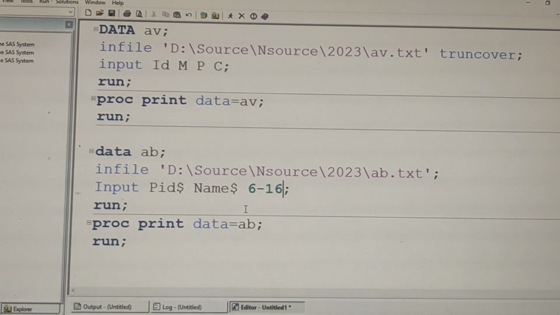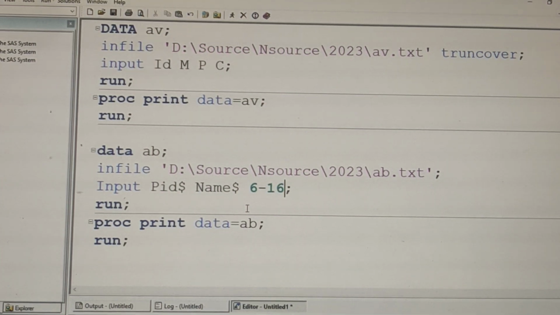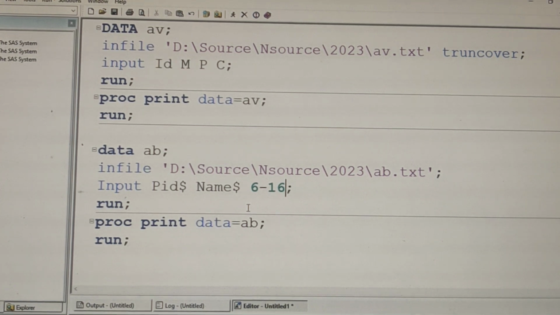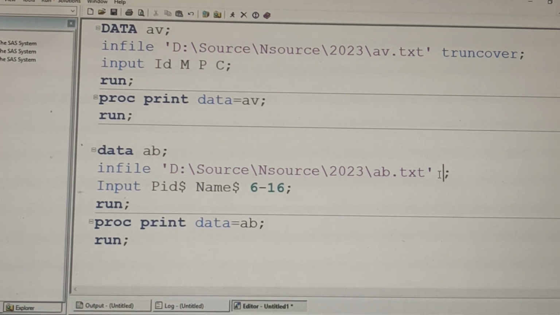So what is the purpose of this? No need to use the retain statement or length statement. When we use the length statement, by default we can change our variable creation order also. I don't want to change any order. Directly we can use starting cursor position and ending position. Clear on my point?